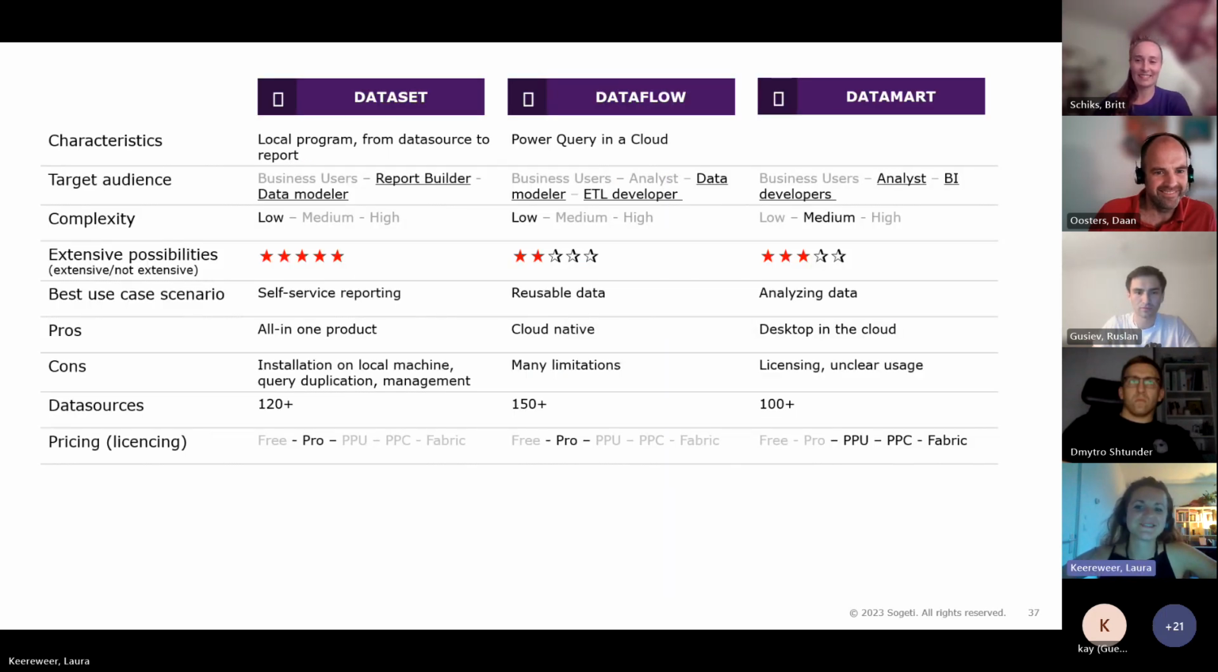Yes, it works. Okay. So, a summary of our findings. Who will win the battle of the data prep tools? Let me present the contenders. A dataset is the all-rounder with all the functionalities that you might need for data preparation. But it's so versatile that it's really in danger of mismanagement of queries and data duplication. Also, Power BI Desktop creates a local copy of the data, and that's a serious liability.